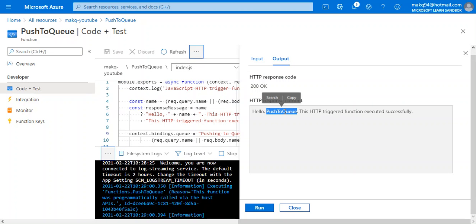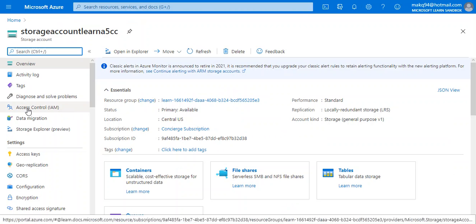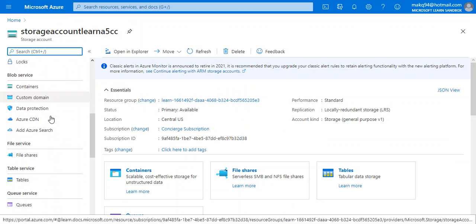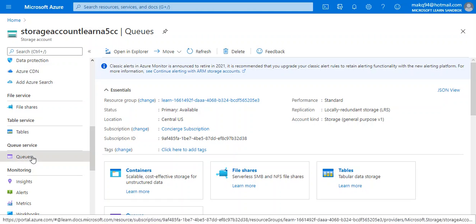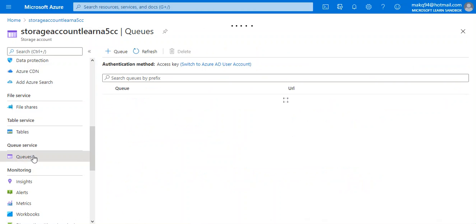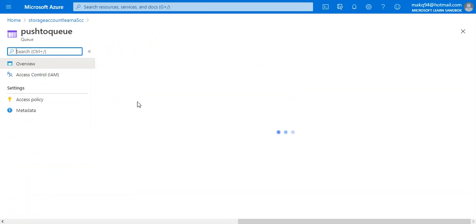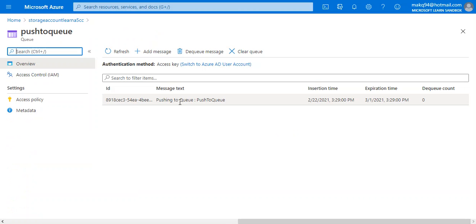Now it worked, and we need to look at our storage account. This time we will go to the storage account, and within this we have another section, queue service. Let's see whether our queue is created or not. Yes, so this is our queue, push to queue. There must be one record in there. Yes, as you can see, push to queue, push to queue.